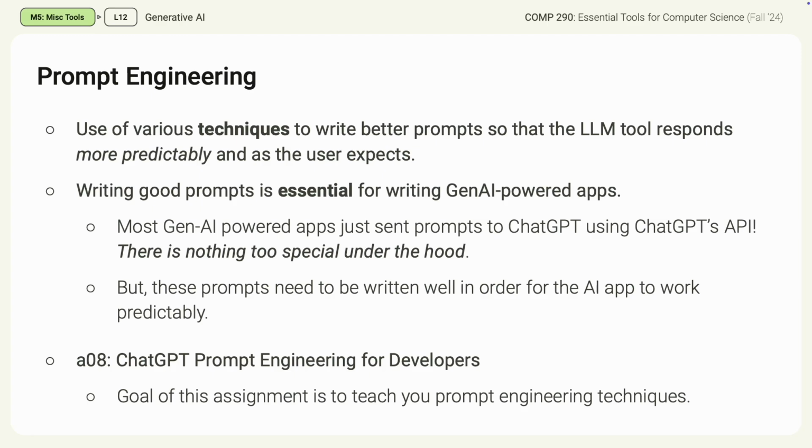A lot of the times in these AI apps, really the only thing that's changing is the app writes a very good prompt, so that when the user interacts with the app, it knows the right question to ask ChatGPT to get the best response back. And so most of the time it is the responsibility of whoever writes the prompt to write it well for the app to work as expected.